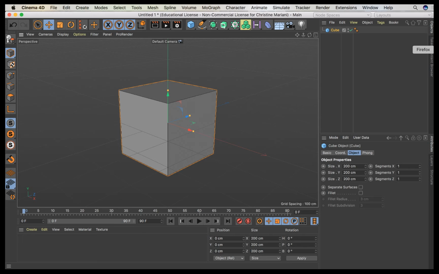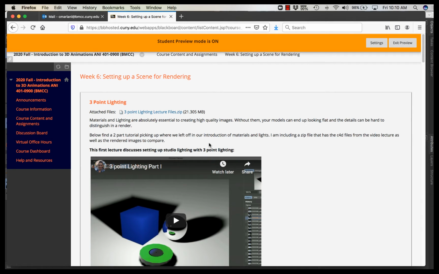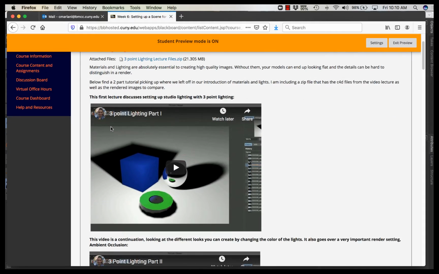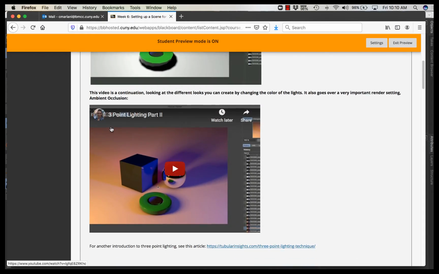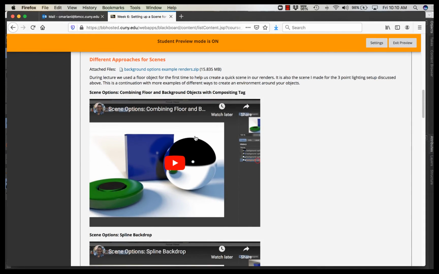As you see here on the blackboard for week 6, it starts with a lighting lecture, and then I have different options for how to make backgrounds that look really nice and render nicely, but you don't have to spend a lot of time to set them up. If you don't do backgrounds, then your reflections and textures don't look right, and your lighting is funny.